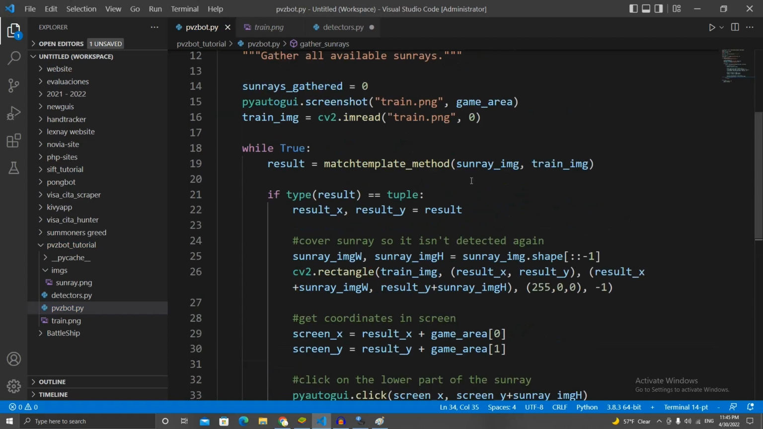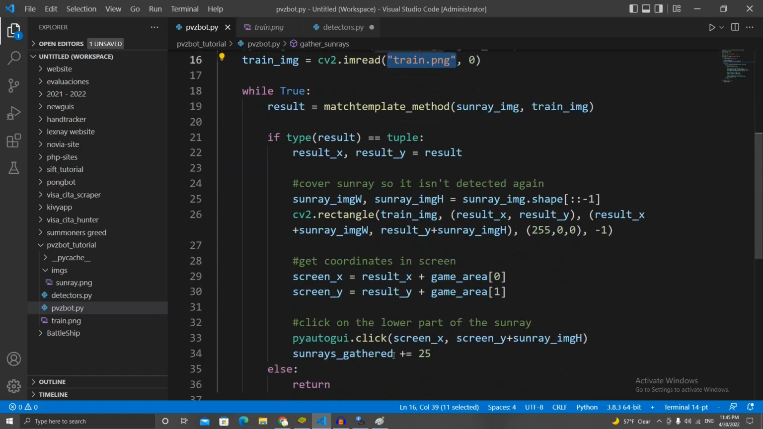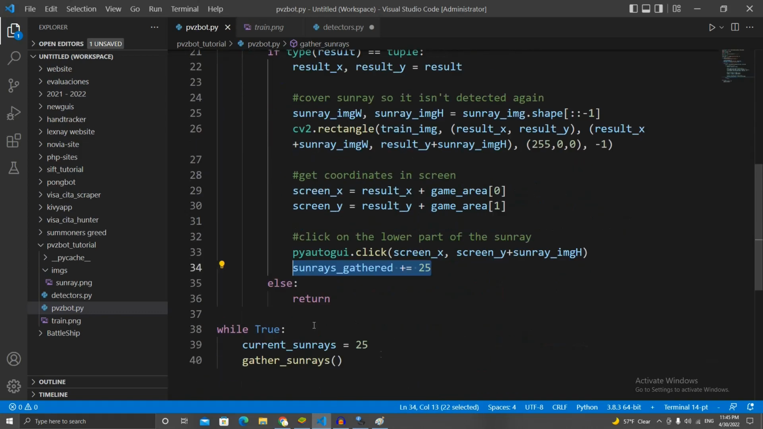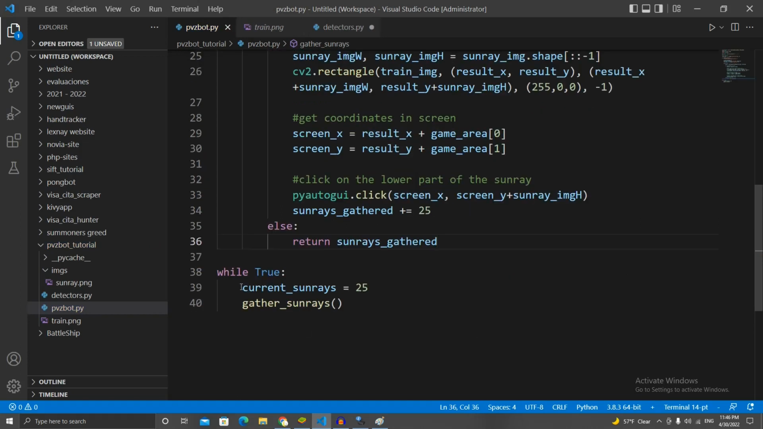As you remember, we are going to basically process the same train image over and over until we can't find any more sun rays. And when we can't find any more sun rays, what we are going to return is the total amount of sun rays gathered. Now, a mistake that I'm watching here is that if we have this value inside our while loop, it is going to be reset to 25 on every iteration. So let's take this out and put it outside our while loop.